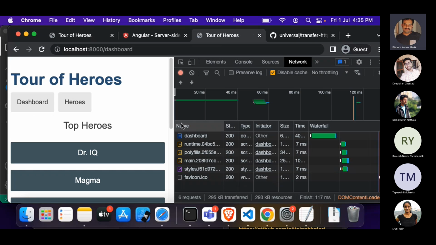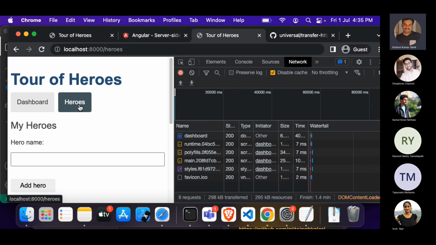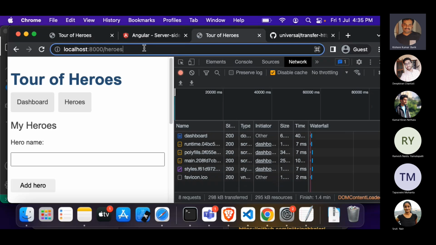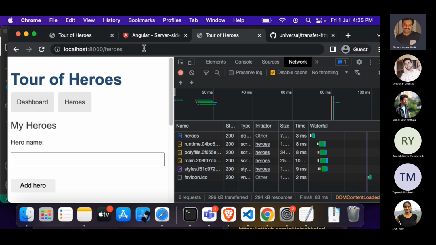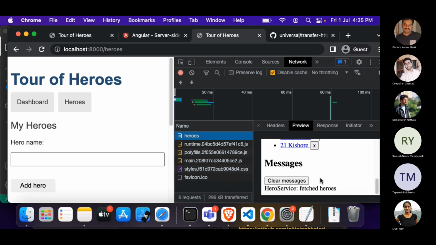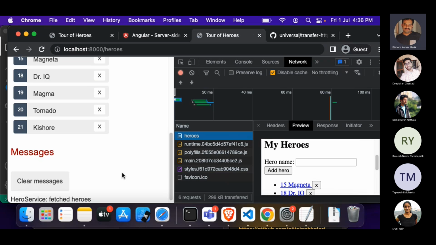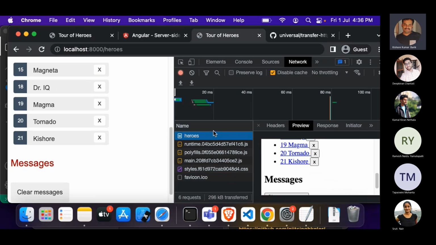So now we have done this. So this is the HTML pre-rendered page. We can go to heroes page. So these are all HTML pages. We can reload it. Okay. And it's fast because the data is already pre-generated. Okay, see, all this list of the data is already pre-generated in the HTML itself.